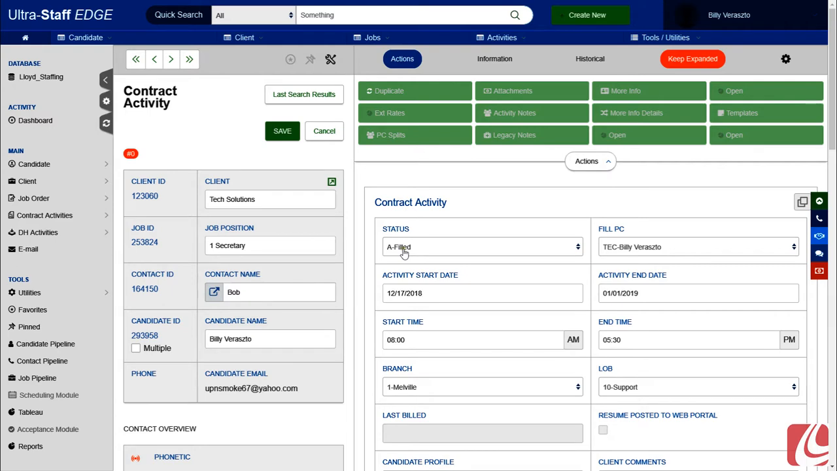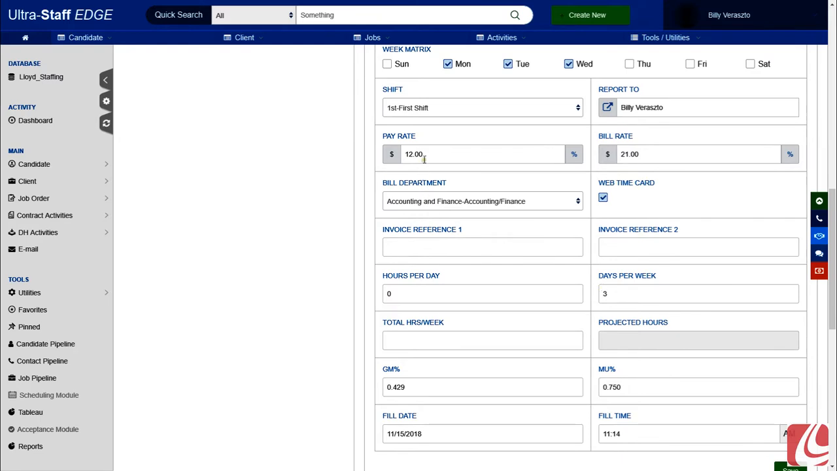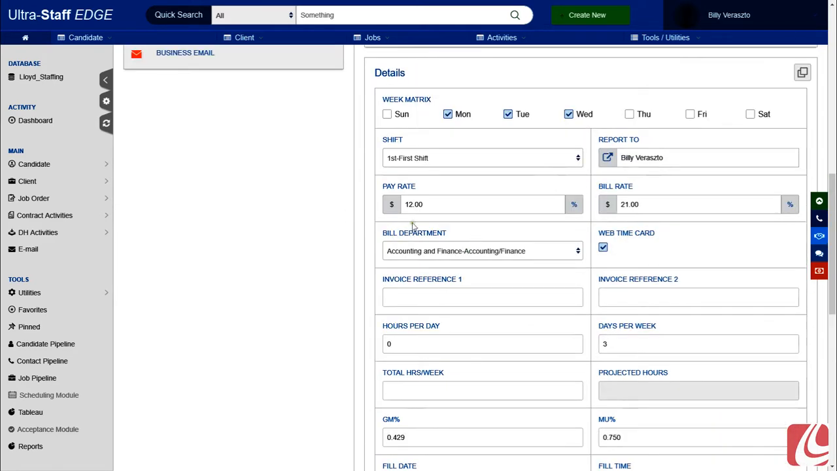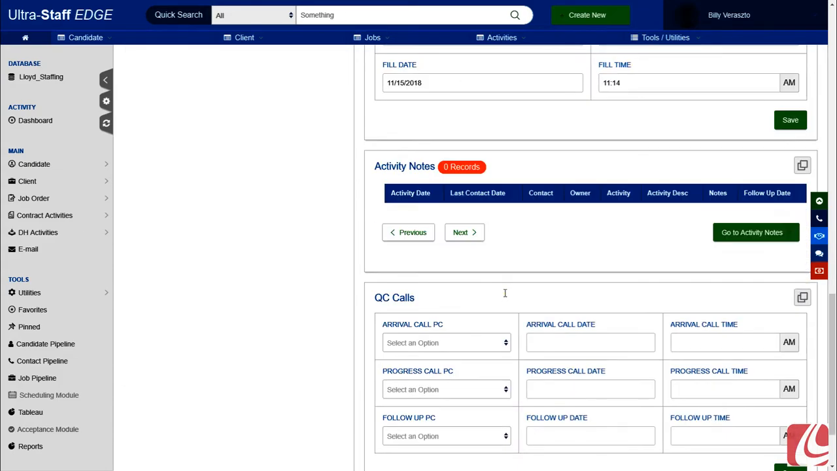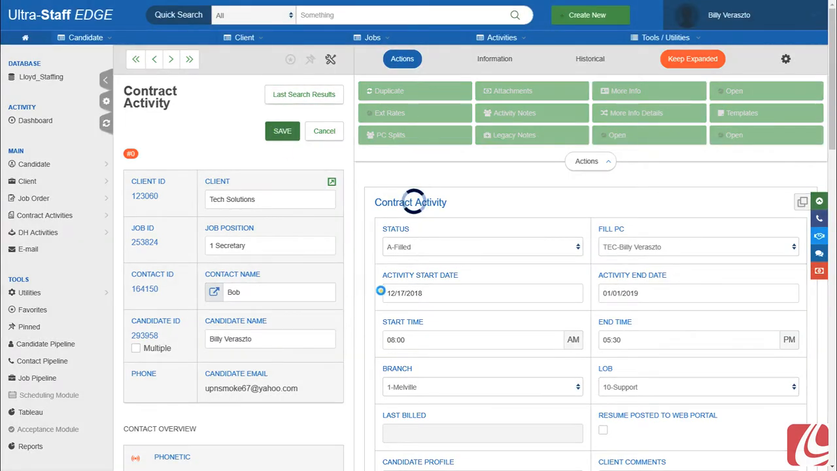So now this contract activity is filled. All this information is correct. What is my pay rate and bill rate? This can be changed if it needs to be. All my bill departments, my web time card, again, extremely, extremely, extremely important. What's the gross margin on this job based on my pay and bill? And any other information required can be there. I click save. Now watch what happens.